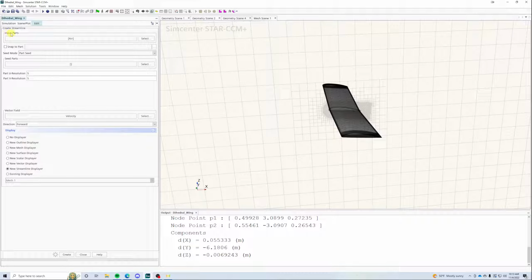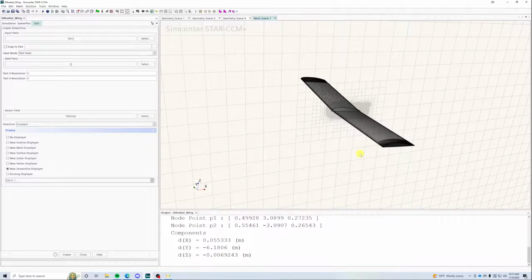So when you make a streamline, if you have a geometry or a graphics scene open, you'll get this sort of display that lets you see where you're putting them in three-dimensional space. We'll get to this in a second here. So what do you have? Input parts. This is the region in which the streamlines will exist.